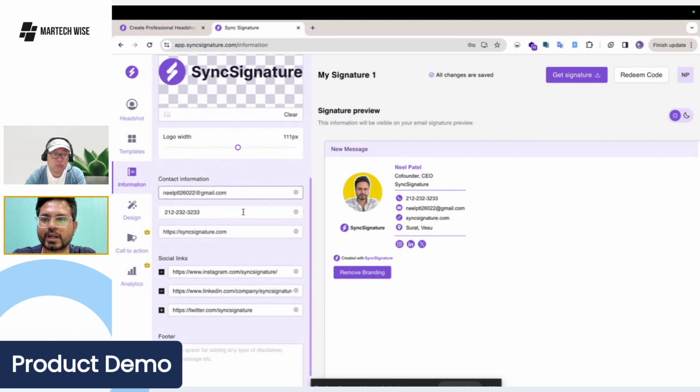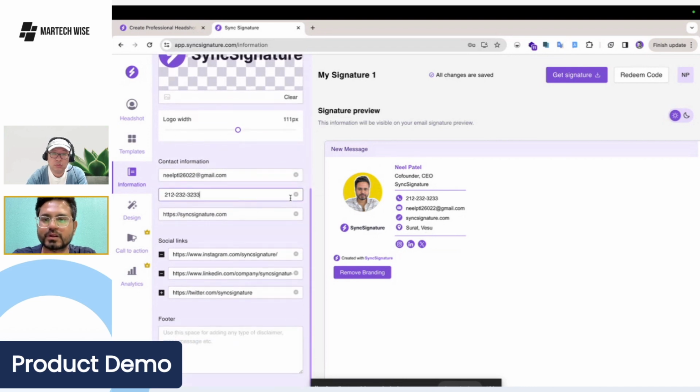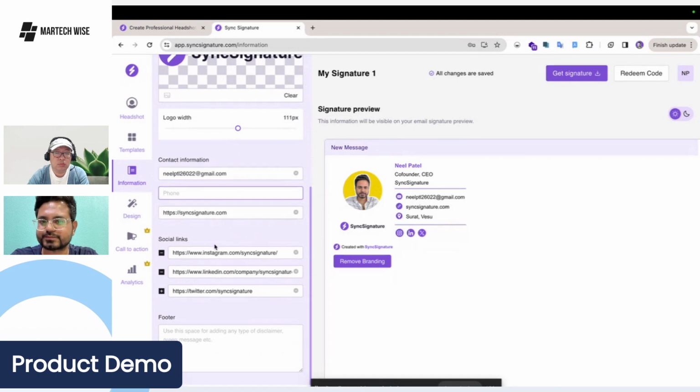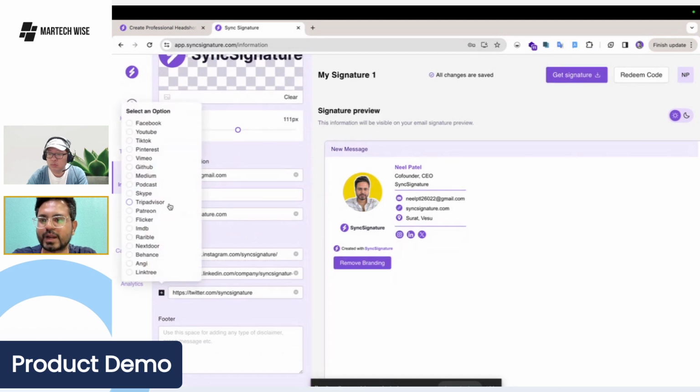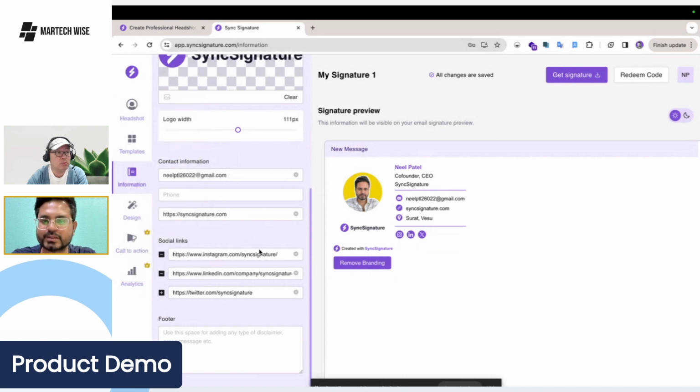My contact details, my phone number, let's say I don't want to keep my phone number over here, it will just remove it from here as well. The social links that we have, you can choose plenty of social media channels, and we are also adding a lot of different icons as and when we get client feedback. And yeah, social media links you can add.